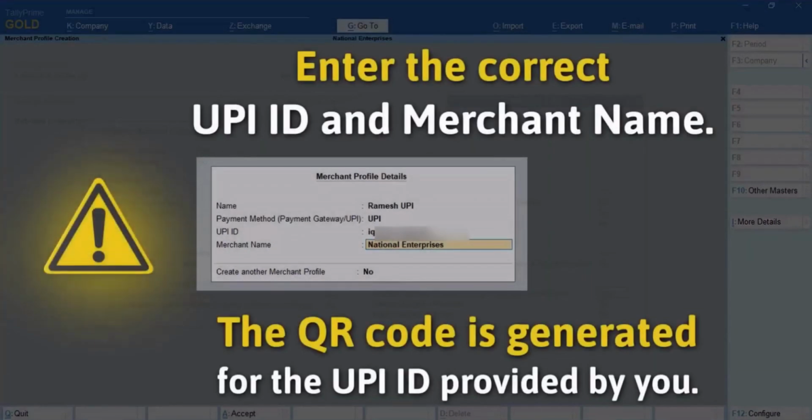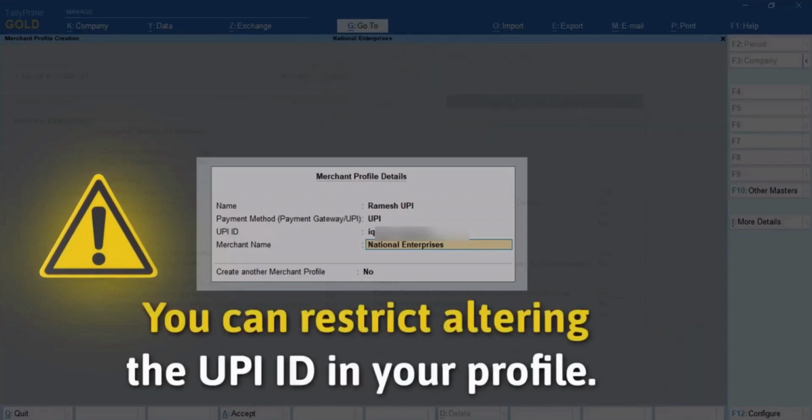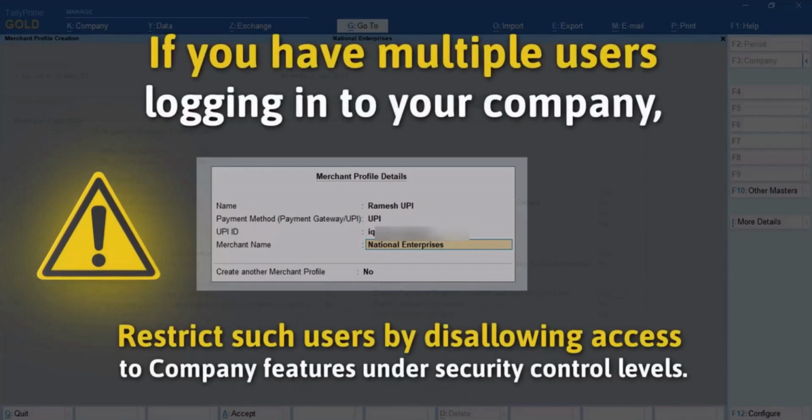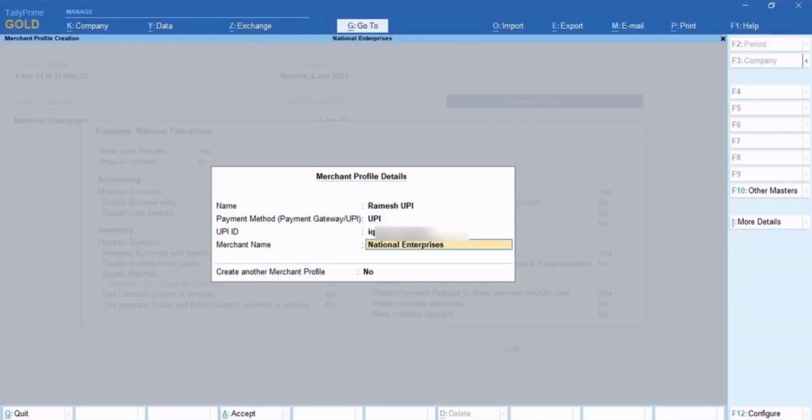Enter the correct UPI ID and merchant name. The QR code is generated for the UPI ID provided by you. You can restrict altering the UPI ID in your profile. If you have multiple users logging into your company, restrict such users by disallowing access to company features under security control levels. Enter merchant name.